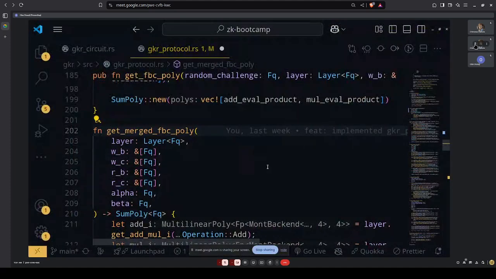Let's open one of the documents at the same point. So now when we do that, we also do this same thing for the claim sum, for the next claim sum. We also need to merge the two of them together: WRB and WRC. We also need to merge those two together.